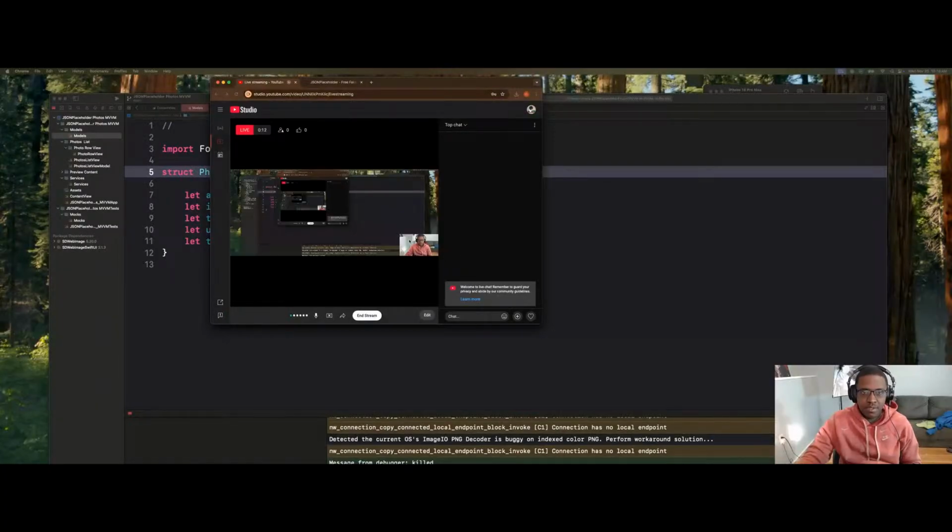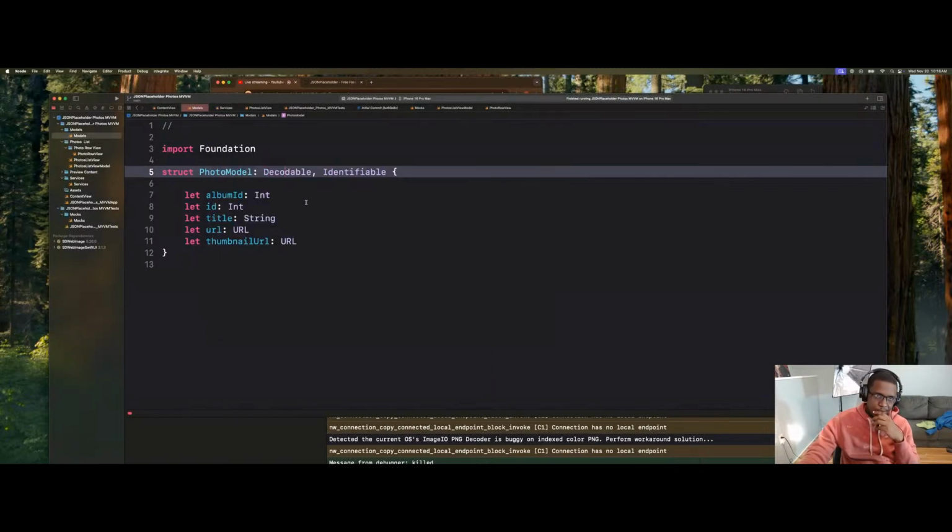Okay. Hey everyone. So today we're going to continue off the app that we were building using the JSONPlaceholder API. We are going to be using the users API now. So let's grab this, share my screen. We're going to be using the users API and kind of merge everything together.